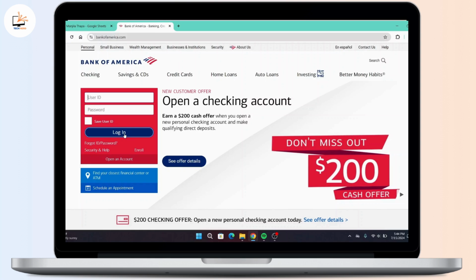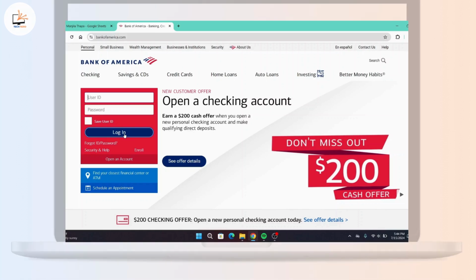After you do that, you will get a confirmation that says that AutoPay setup was done. And once you get that confirmation, click on Close and your AutoPay was set up in Bank of America.